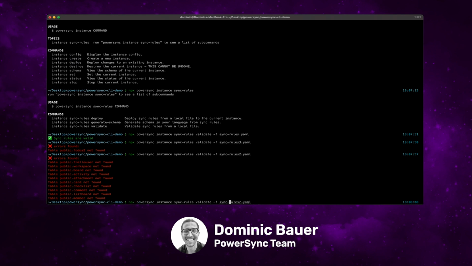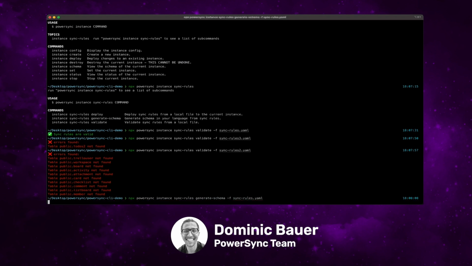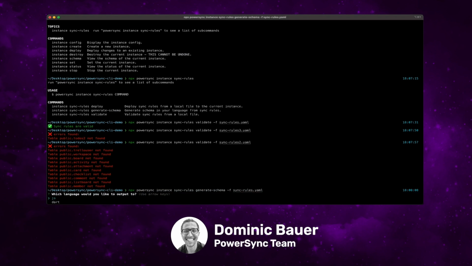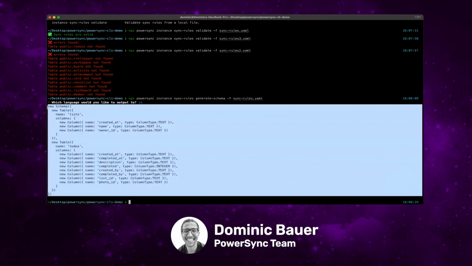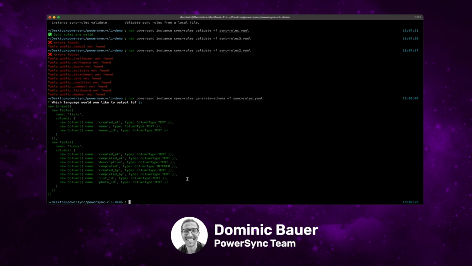Another neat little command that you can use is generate schema, which I don't think everyone is aware of, but I think is useful to know about. So you can generate the schema for JS or Dart, and we'll expand this as we include more languages. But yeah, then you're ready to go with your new schema, which I thought was quite nifty. And I'm sure probably some of you guys don't know about that.